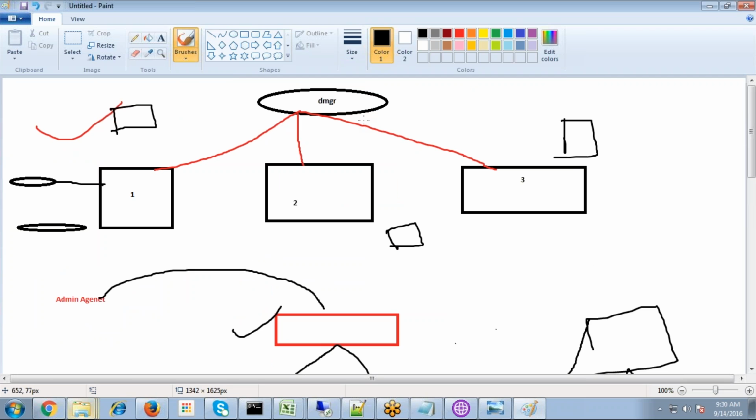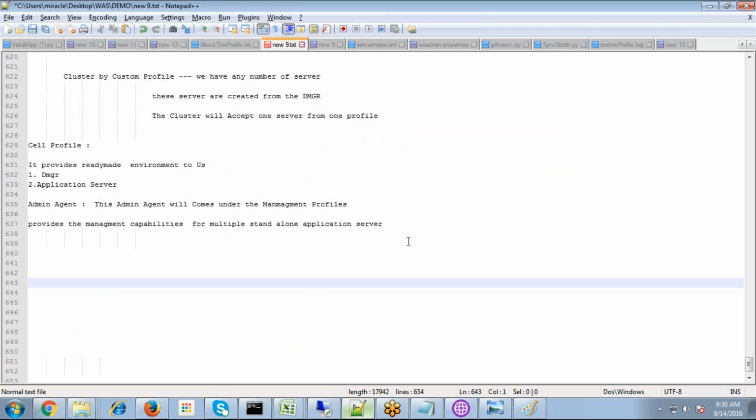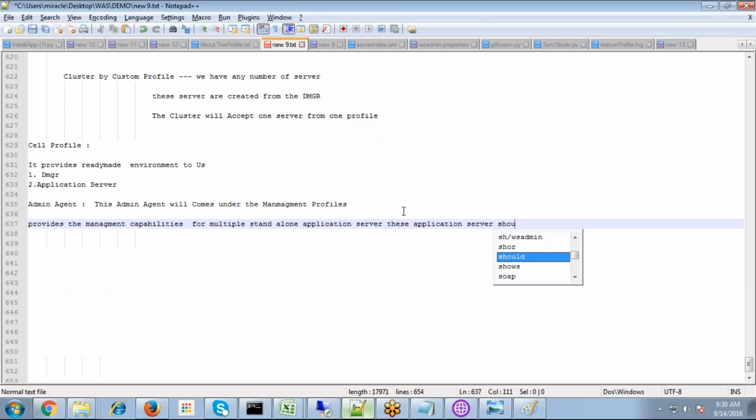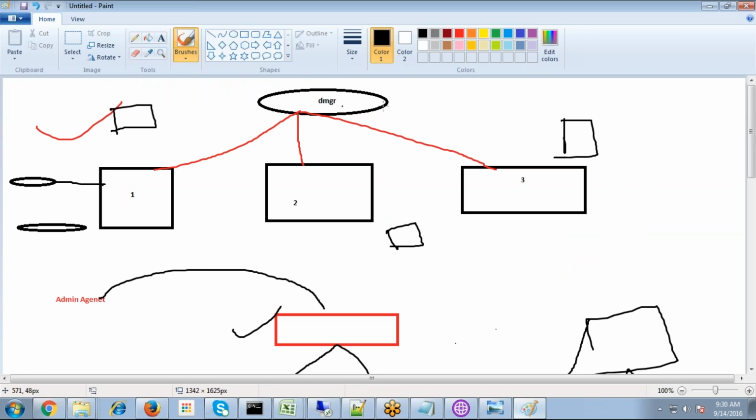So this admin agent provides the management capability of the standalone application servers. So these servers should be resident in the same system. రియల్ టైమ్ ఎన్విరాన్మెంట్... అడ్మిన్ ఏజెంట్ అనేది బెస్ట్. రియల్ టైమ్ ఎన్విరాన్మెంట్కి వచ్చేసరికి DMGR యూజ్ చేస్తాం.